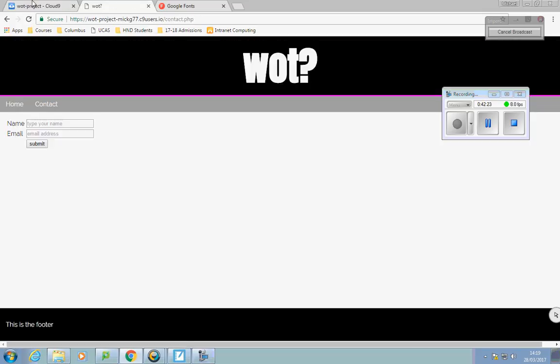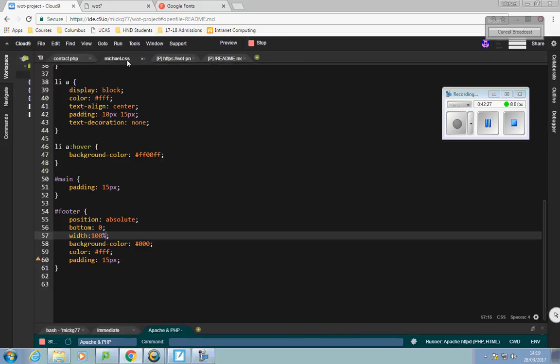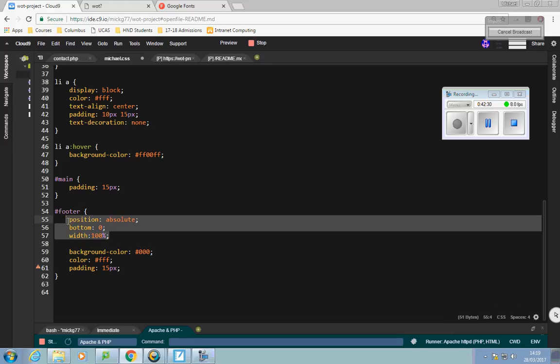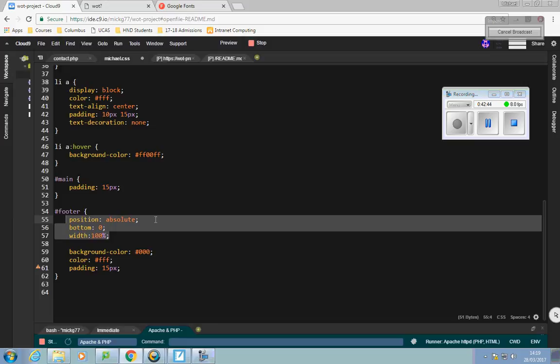Okay, I saved it. What I did then, as I said, width 100%. And that should stick the footer to the bottom of the page. Looks a wee bit better, doesn't it? Looks a wee bit better like that. Right.